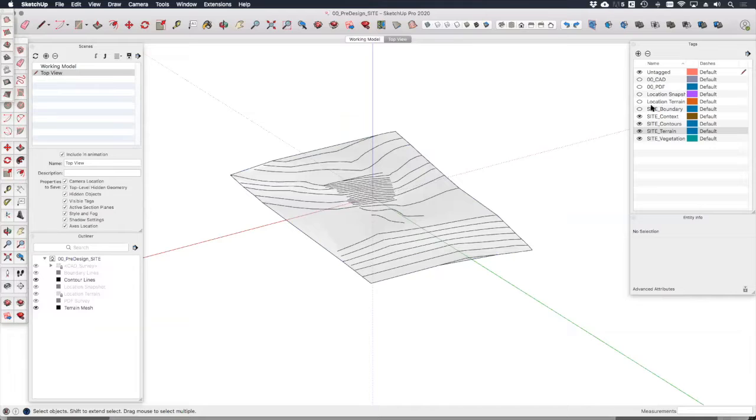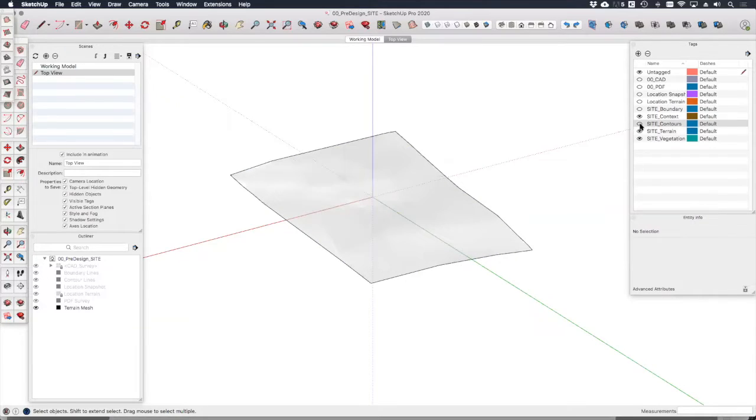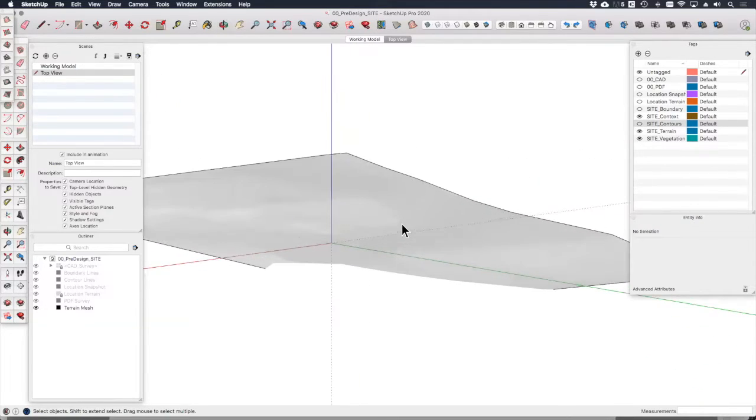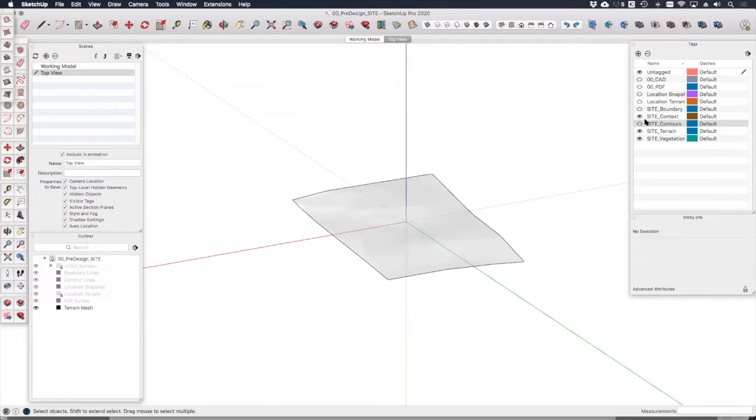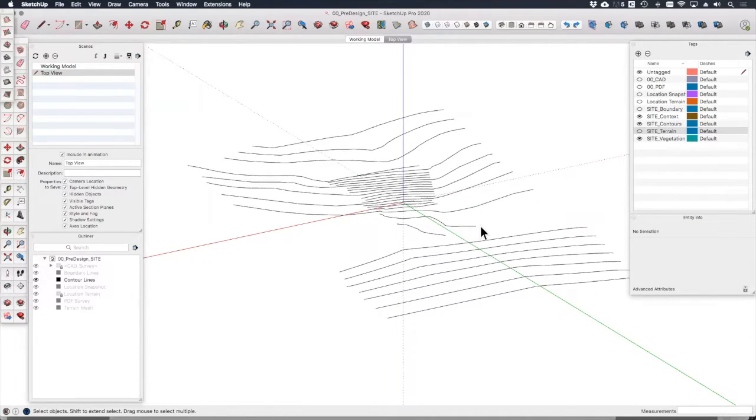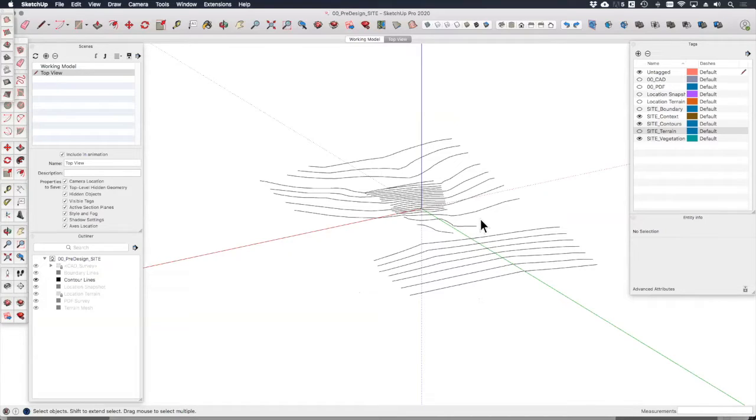The reason for doing this is that I can therefore turn off the contour lines and still have the mesh, and vice versa. I can leave the contour lines on and turn off the mesh. It just means I've got more options when I come to produce drawings in Layout later on. For now, I'll have them both turned on.